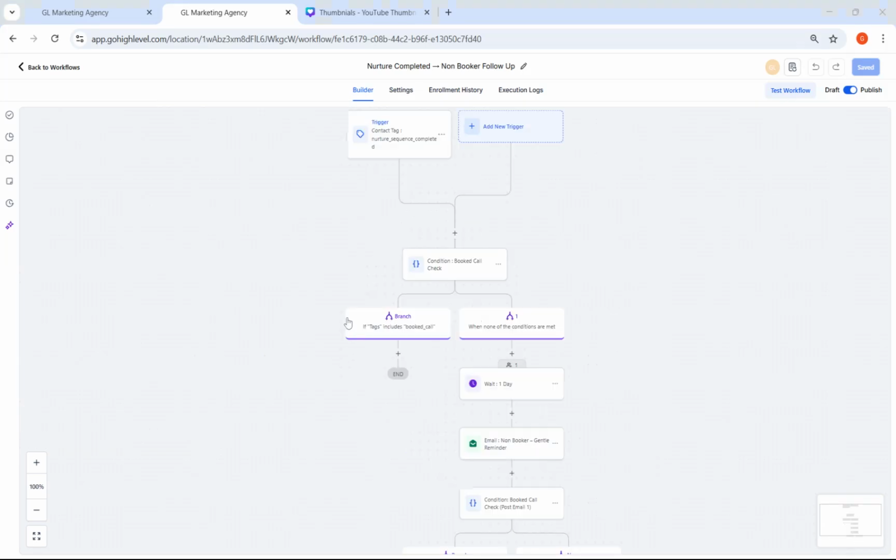And why we created this workflow. The reason this workflow matters is because in a real funnel, most people do not book the moment they finish a nurture sequence. They often need a gentle reminder, a follow-up across another channel, and a clean exit the moment they book. So this workflow does three key things. One, it re-engages non-bookers without being spammy. Second, it uses multiple booking checks to prevent over-messaging. And lastly, it gives a structured follow-up sequence that runs automatically.